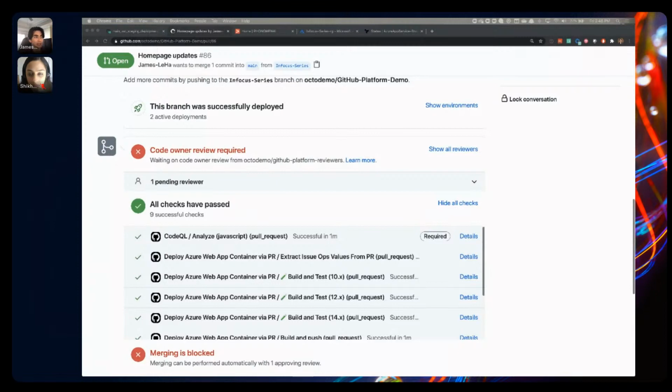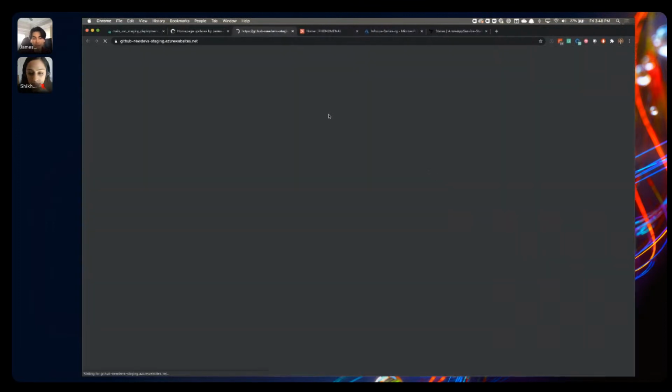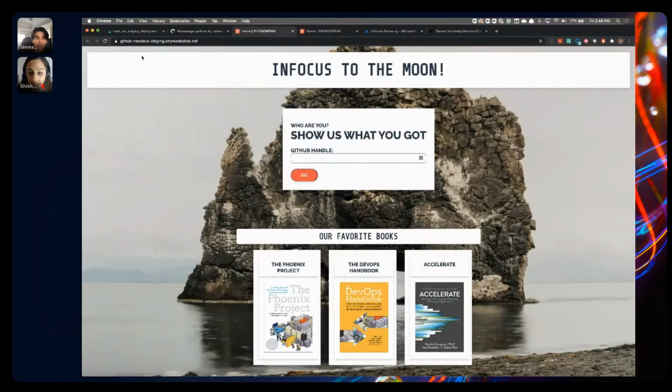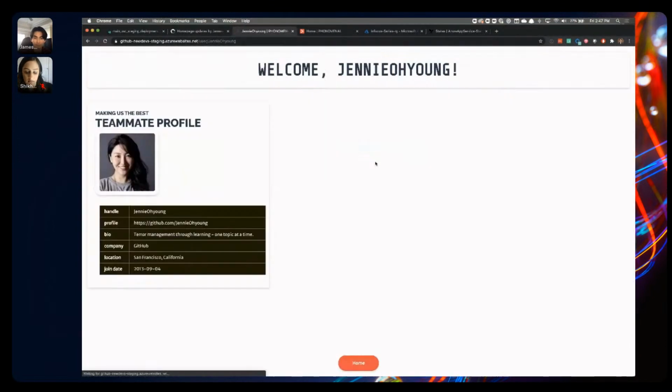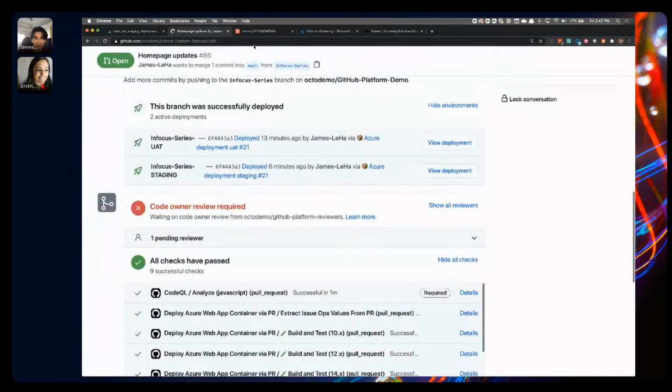But let's first confirm that our staging environment has also been deployed. So here we can see staging. It's showing green. Let's click this deployment. All right, great. We can see staging is up and it's also running. And let's just verify this site works. And there it is. Our great host, Jenny, is showing up there for us.